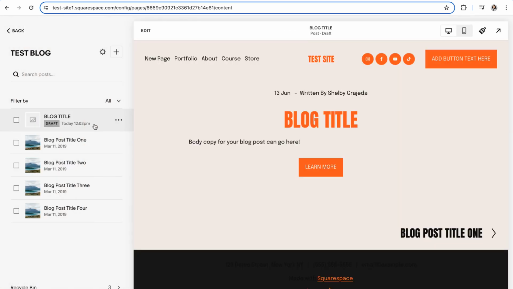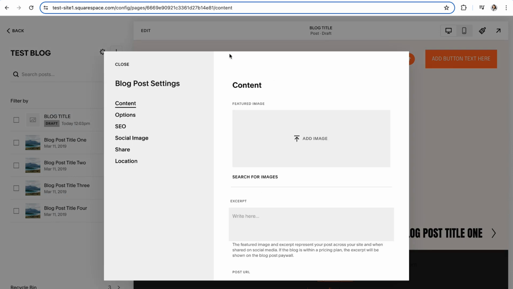Now, the last little order of business here is to go ahead and check the unique settings for the blog post that you just created. And this is something that you should access and check each time you add a new blog post just to make sure that it is set up exactly the way that you want. So to access your blog post settings, you'll hover over the post that you want to check out and then click on the three dots to the right of the post name and click on settings. And this settings window will go ahead and pop up.